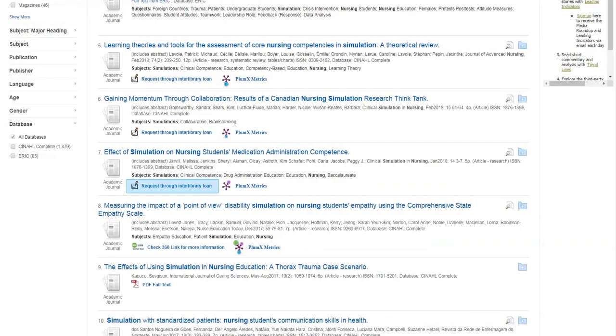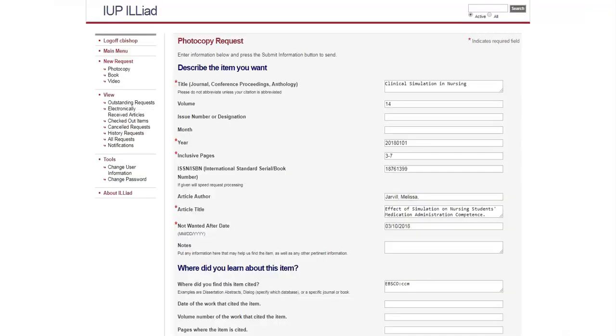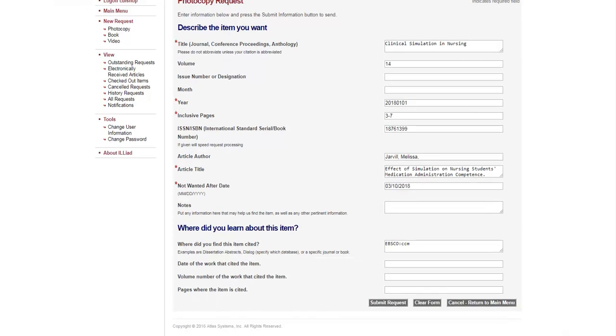When we click on Request Through Interlibrary Loan from the database, we're directed to ILLiad. If you're a first-time user, you'll need to register by clicking on the First-Time Users link. After you've registered, you can enter in your username and password and click Log On to ILLiad. Because we're connecting to the request form from a database, the form is already completed with all the article's information. You simply need to scroll to the bottom of the form and click Submit Request.